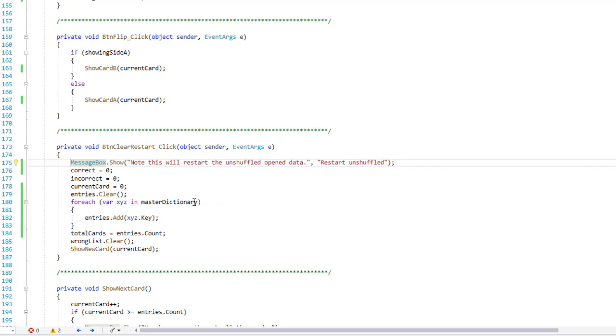And then for each item in my master dictionary, we can use a for each loop here to add the entry from that dictionary. That's going to reset my entries back to the original data file when we opened it. Set the total cards back to entries.count. I'm going to clear the wrong lists since they're starting back over, and show the new card, which is going to be card 0. If they want to shuffle it at this point, they can click the shuffle button.